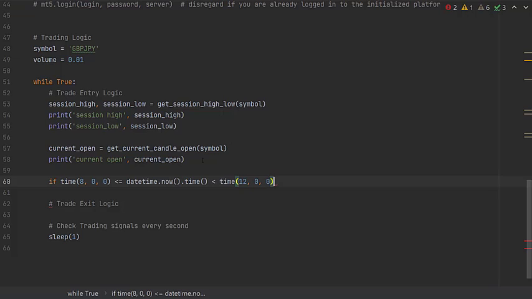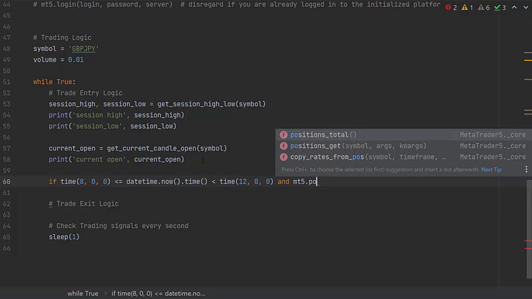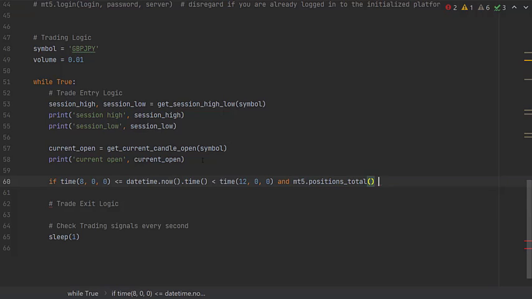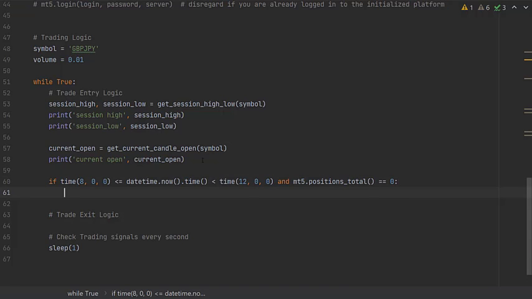Also, for this strategy, we want to make sure that no positions are open, otherwise we might open an infinite amount of positions. So we would add and mt5.positions_total is equal to 0. So this is just a very important safety condition. And now we have to differentiate if it's a buy or a sell signal.